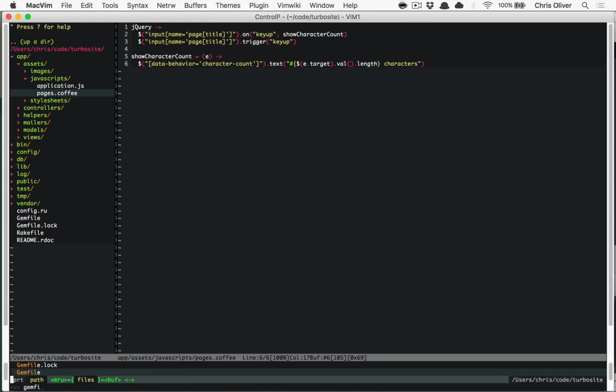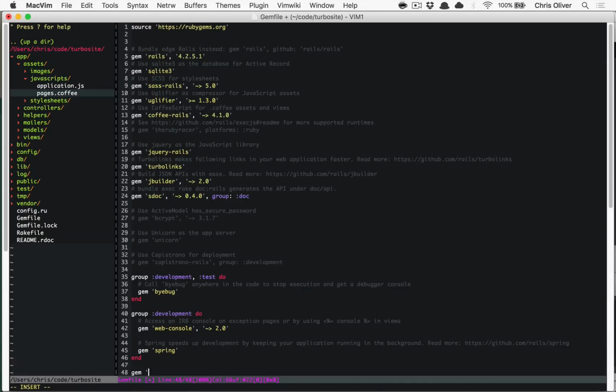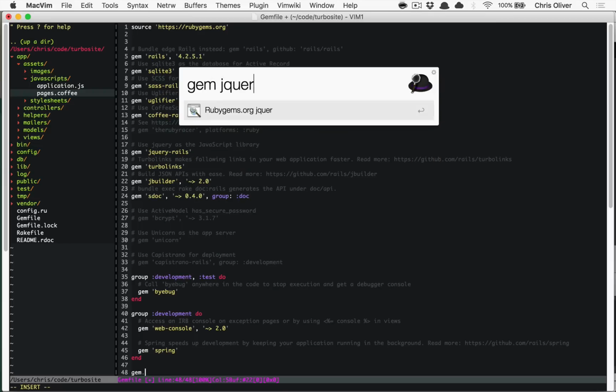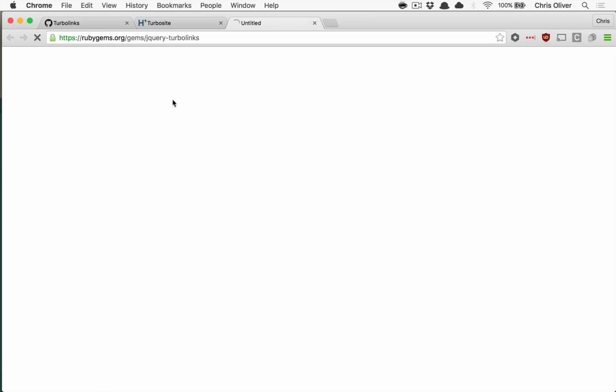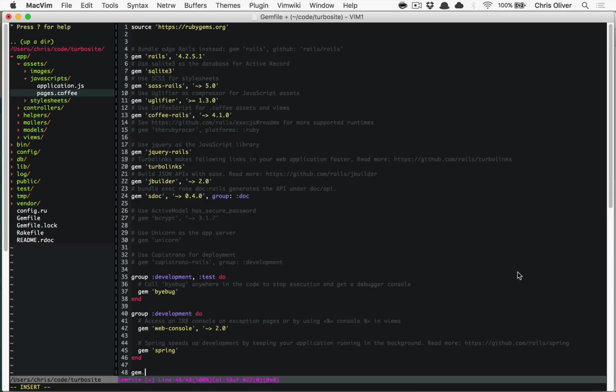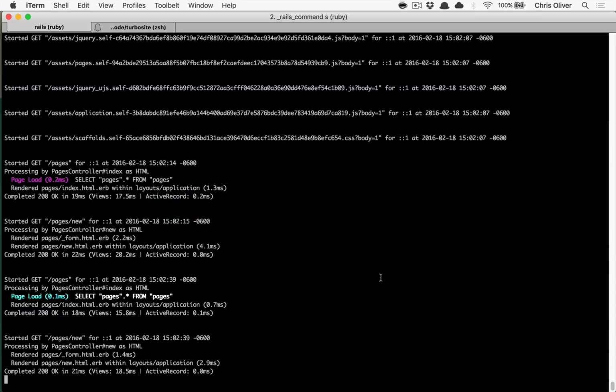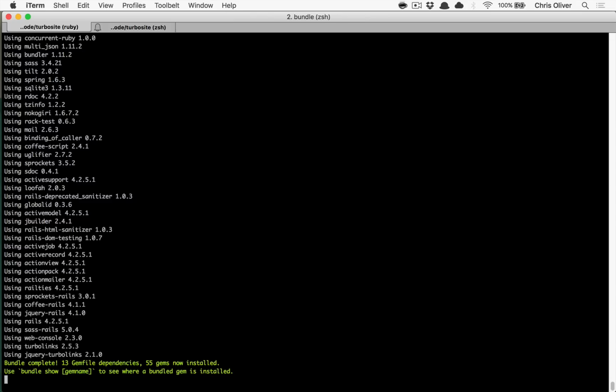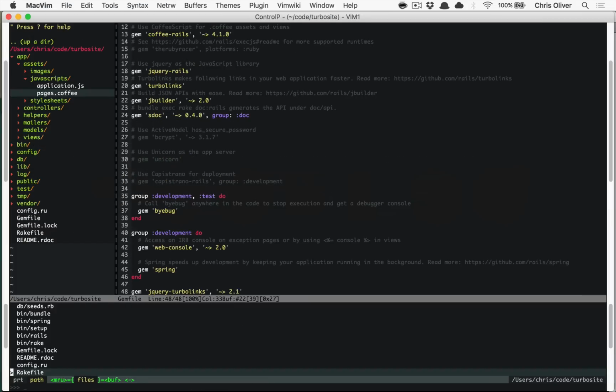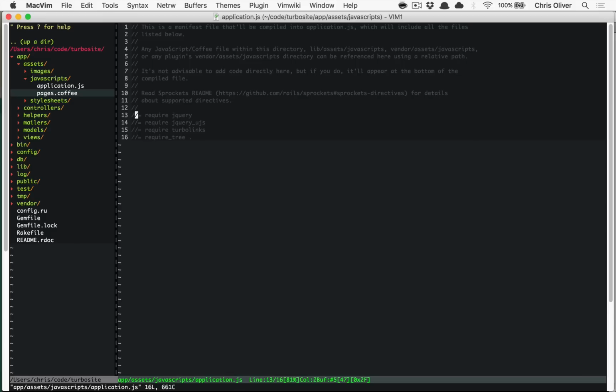So let's jump into our Gemfile in our application and install the jquery-turbolinks gem. Let's just grab the latest version from RubyGems and install that. So we'll paste that in at the bottom. We will run bundle to install it. And then we'll go to our application.js file and add that in.